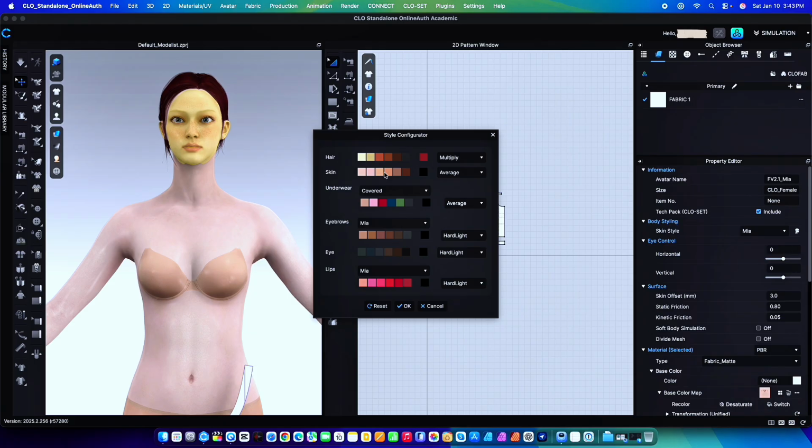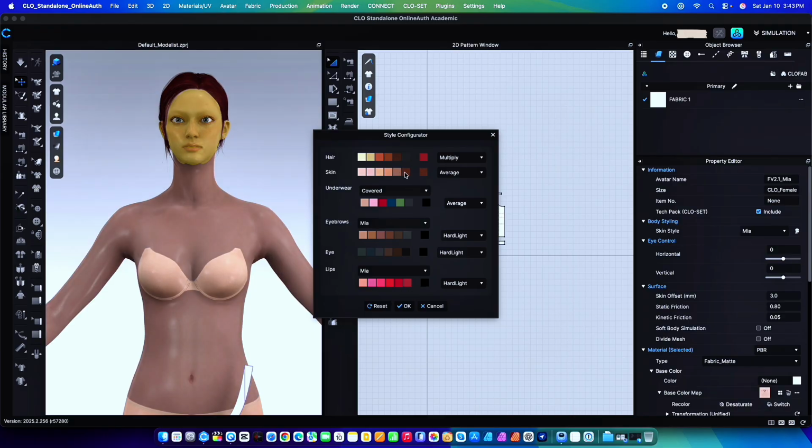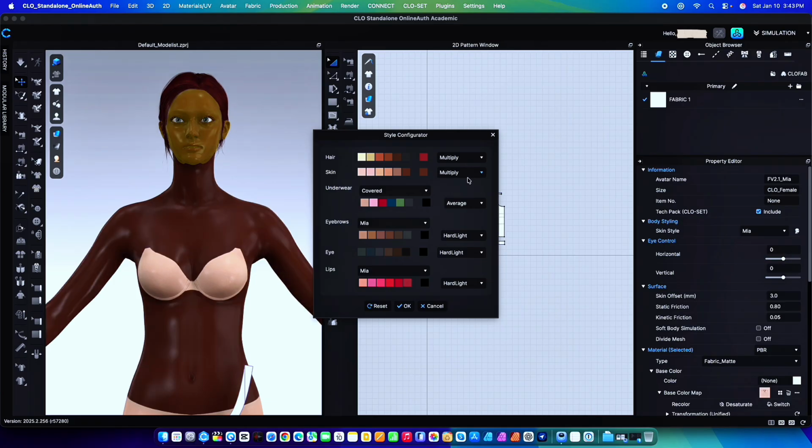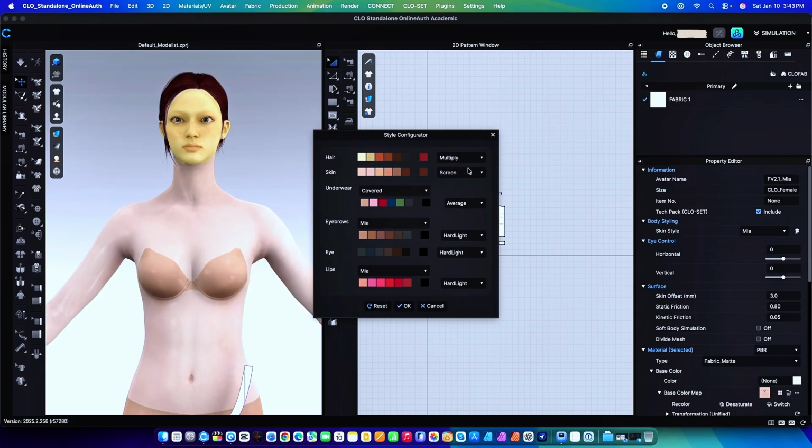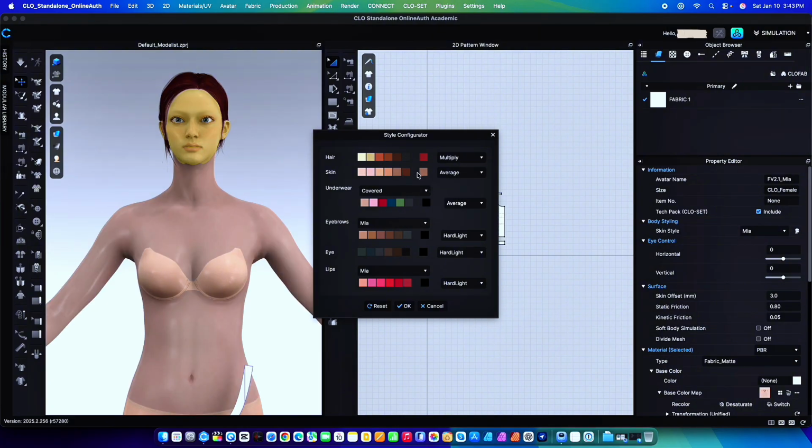Come down here to skin. So skin, let's say I want her a little bit darker tone, depending on the garment that I want. So here, darker and average, once again, let's try multiply. That's too dark, I don't like that. So let's try screen. That's a little too white, so let me try this one here. And then let's go back to average. Okay, so let's say that's the skin color I want.